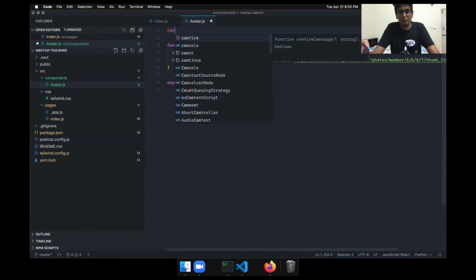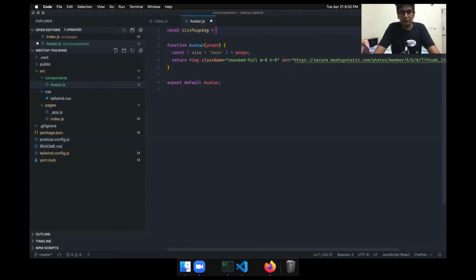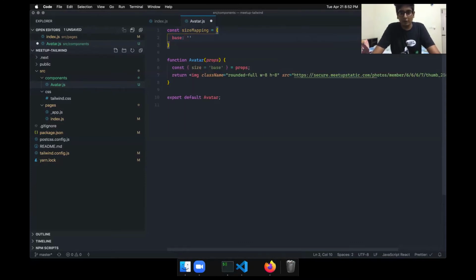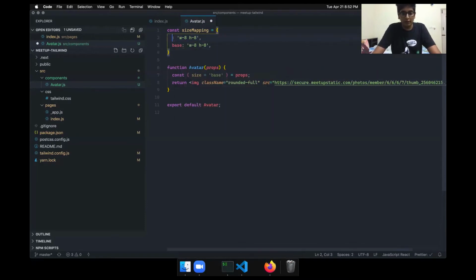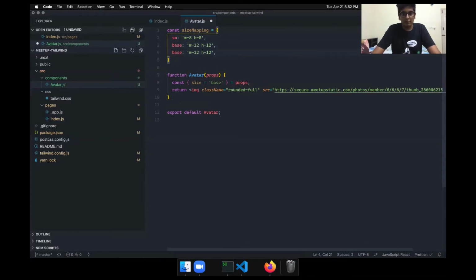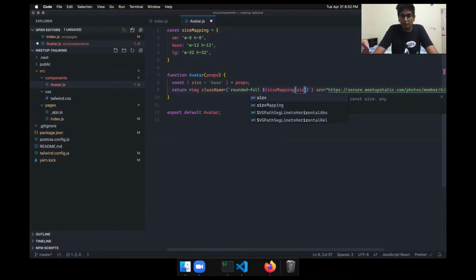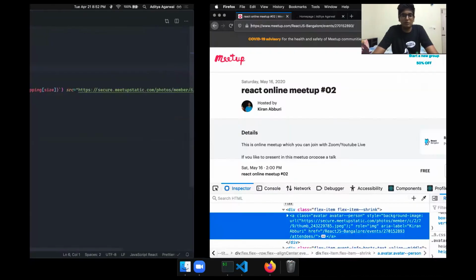So let's make a size chart. What we can have is size mapping. And here I can say that if you have base, then the width should be this. Actually, in the small, SM, we should have this. And in the normal one, it could be 12. And then have one called LG, and this will have more. So let's do 32. Now what I can say is that this class name should be dynamic. So size mapping and the size. Cool. Let's see how it looks.